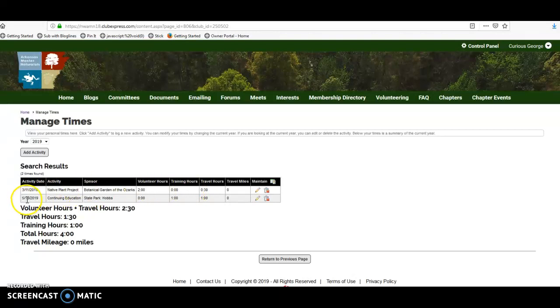And then we have 1 training hour, so that's under continuing ed, and the sponsor there is Hobbs. So I have a 0 under volunteer, but now I have 1 on training. It took a half hour to get there and home, and so we have 1 training hour accumulated. Right now the total hours is kind of varying how it's being added. So for now, we're mostly looking at your training hours, which is just your continuing education, and the volunteer hours plus travel hours.